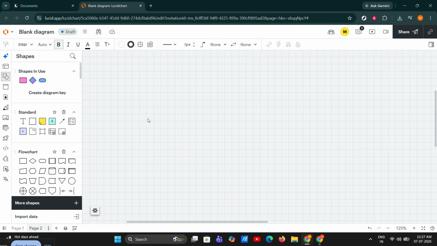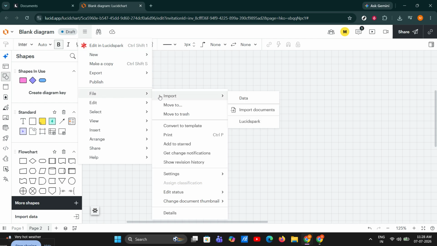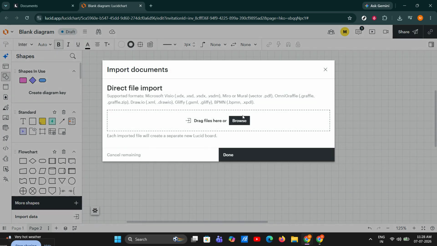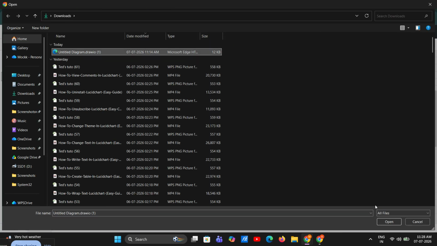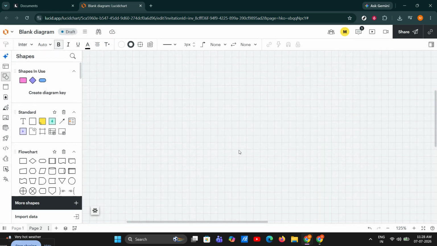First, open the existing document you want to work in. In the top left corner of the canvas, click the More menu, which is the menu icon with 3 horizontal lines. Once the menu opens, hover over Import and then click Import Documents. Just like before, an upload window will appear. Now drag and drop your XML file into the box, or click to browse your device and select the file manually. After choosing the file, click Open to begin the upload. Lucidchart will import the XML into your document, and once the process finishes, click Done to close the import window.